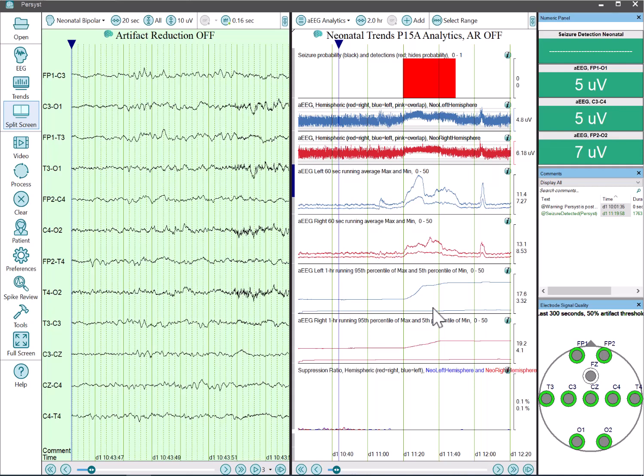And averaging those in would give us maybe a less meaningful picture of what's happening with the amplitude. But by taking the 95th percentile of max and the 5th percentile of min, we get to smooth that out, make it a better representation of what's happening over that 1 hour running average. And here at the bottom, we're showing suppression ratio. We're not changing anything with that in this case. This is a default trend configuration.